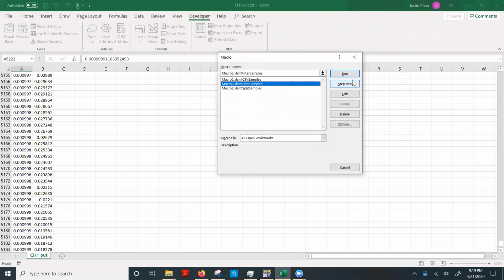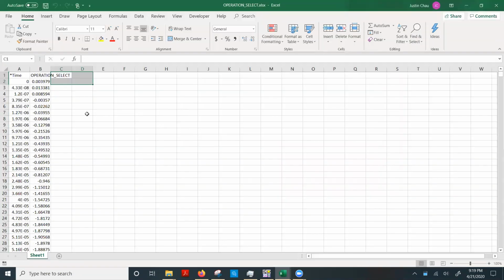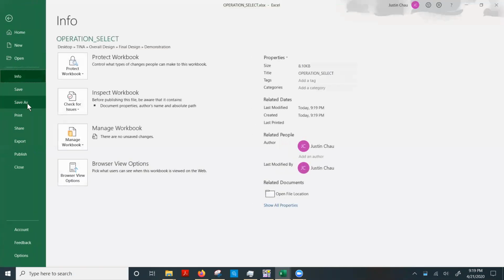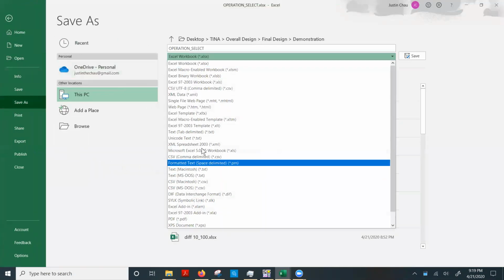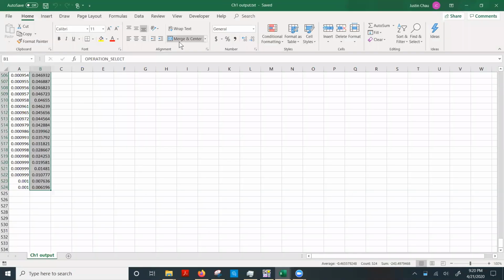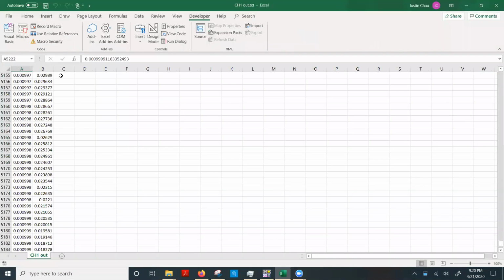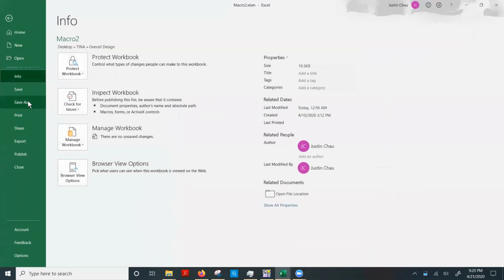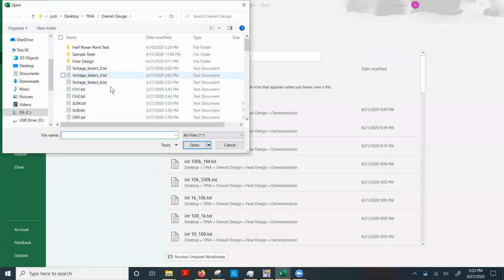So here we're going to filter. All right. So with this, there should now be only 500 samples. So if I save this as text, tab delimited, this is going to be channel 1 output. All right, looks good. Close this one. So now I do the same thing for channel 2 and for operation select.